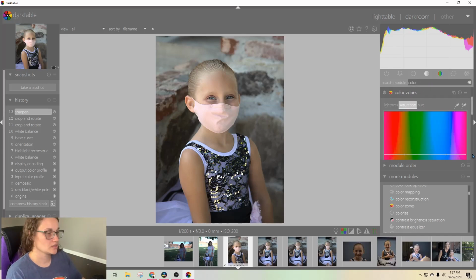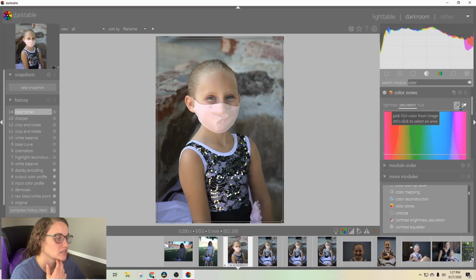Color zones is actually one of my favorite tools to use for color correction in Darktable, and I don't think it's everyone's first choice for color correction, but I really like it because I feel like I have more control over what colors I'm increasing the brightness or the saturation of and what colors I'm decreasing. So you can click this little eyedropper over here, the plus one, and it will add its own curve based on whatever color you click on in the image.